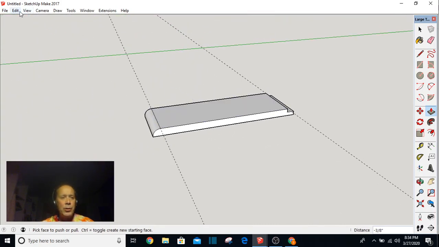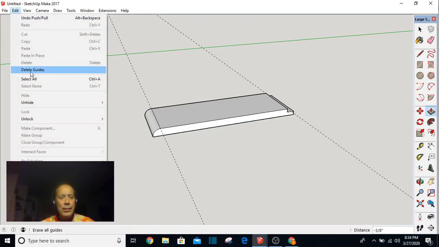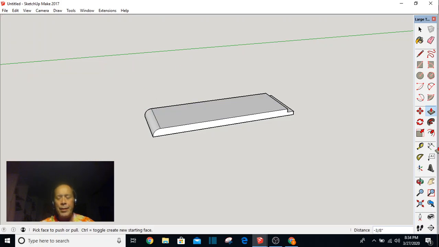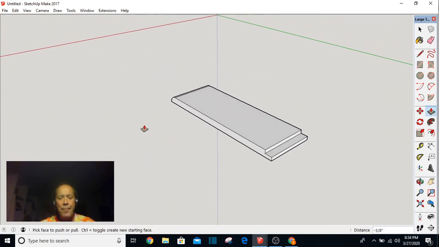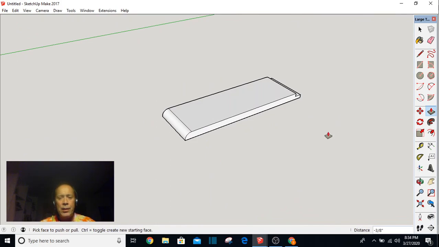Okay, let's take a moment to show you another little tool here. I'm going to go Edit, Delete Guides. That got rid of the tape measure lines, which I want you to do at this point. Okay? So at this point, we have basically the 15-inch piece of your bookshelf, and we're almost done.